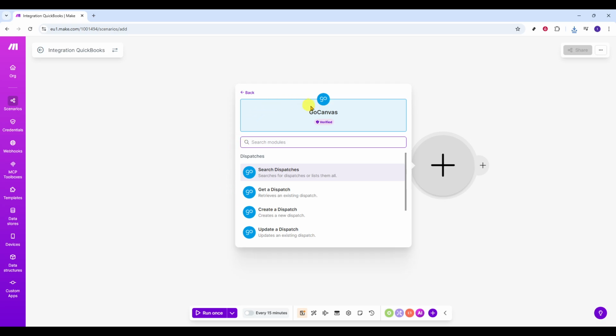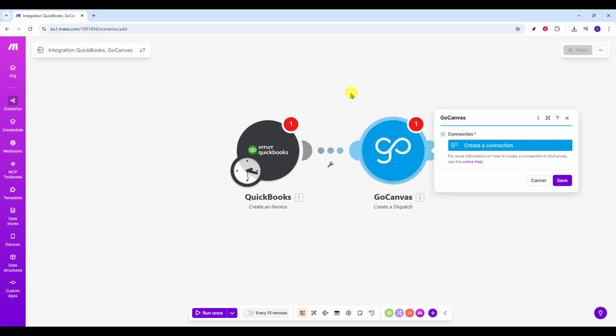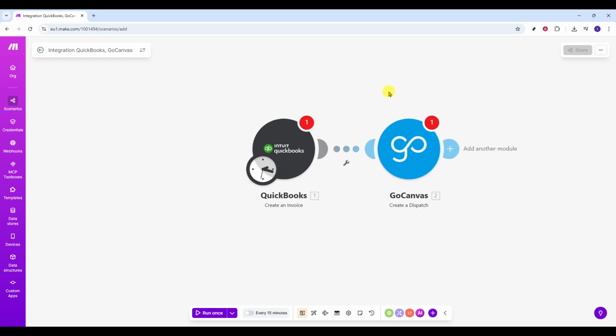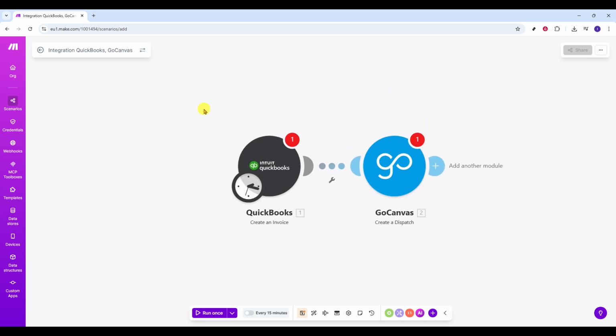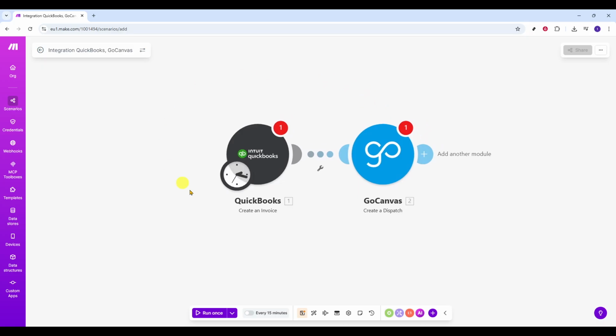This pairs well with invoicing because the information you dispatch, like customer name, job address, services to perform, or reference numbers, can align with the invoice you plan to create in QuickBooks. Again, you'll fine-tune the specific fields later. For now, the goal is simply to add the GoCanvas Create a Dispatch module to your scenario.